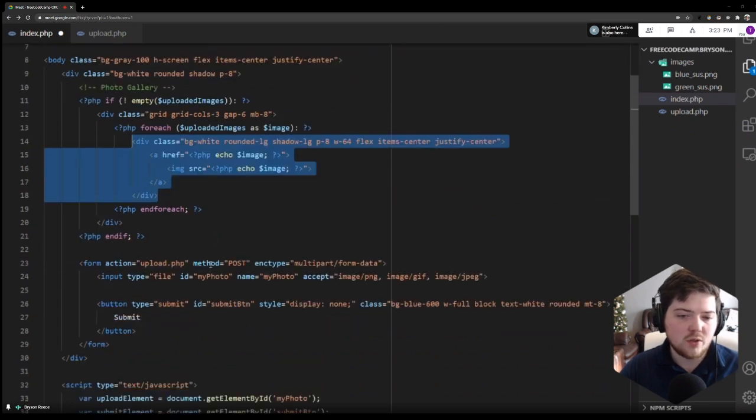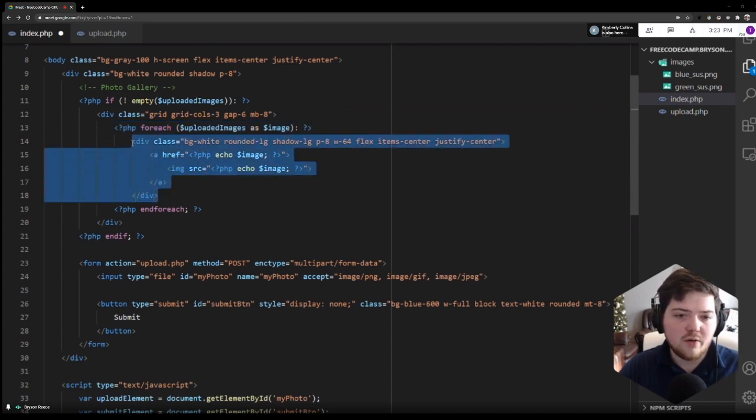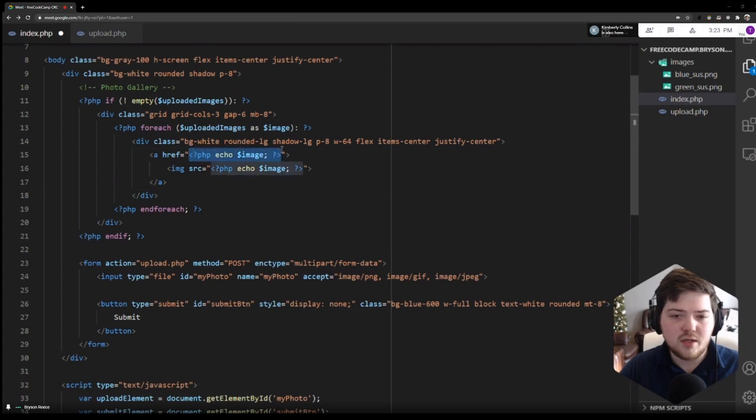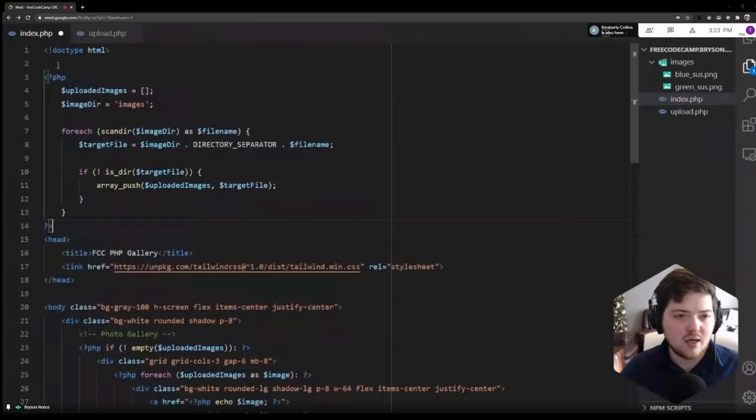I mentioned before, you can use PHP for your templating. This is the way to do it. So you'll have a PHP if statement. You'll stick your HTML in there. Inside that, this is a wrapper for the grid that we're going to have. You're going to foreach over all of the images that you uploaded. You're going to create another HTML element, and then you're going to spit out the file name, and do that in a link tag and an image tag to show it on your front end. You can also take your PHP, and it doesn't necessarily have to be in your body. You can stick it up here in your head as well.